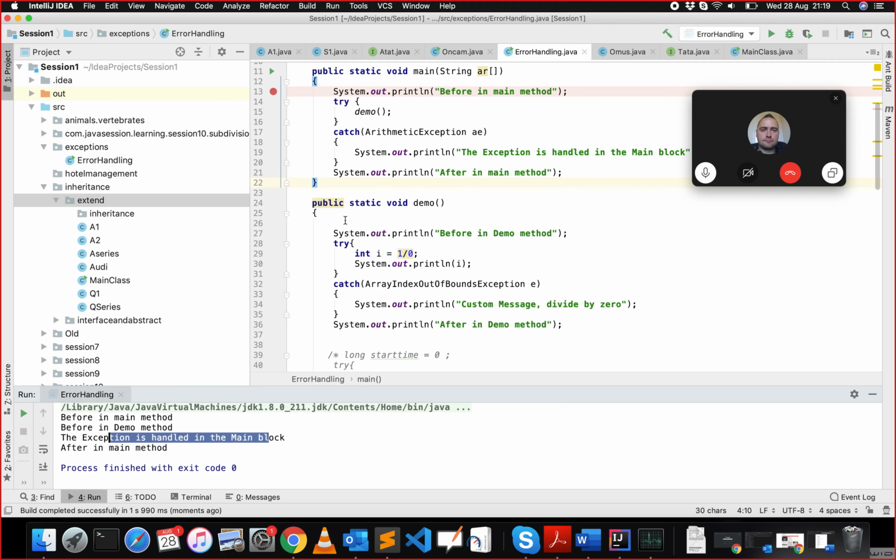Usually, how the function calls happen, it is like a stack trace. They call it a stack trace. What does stack mean? Stack means first in first out.